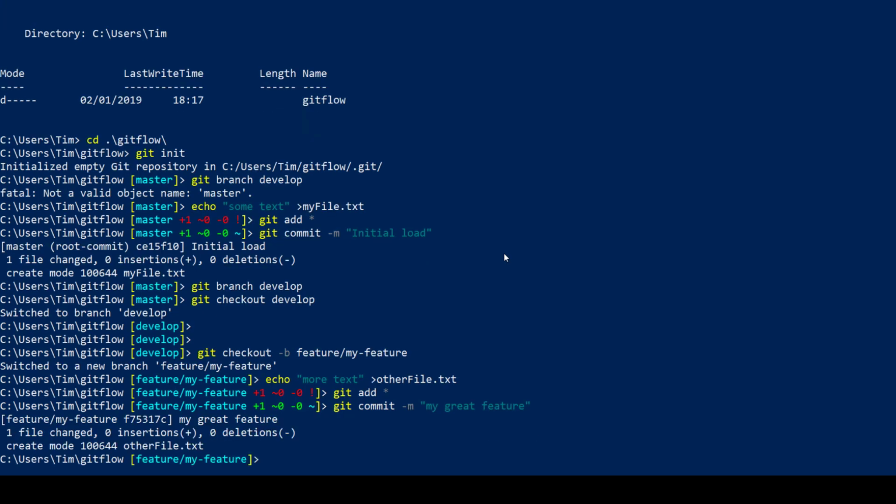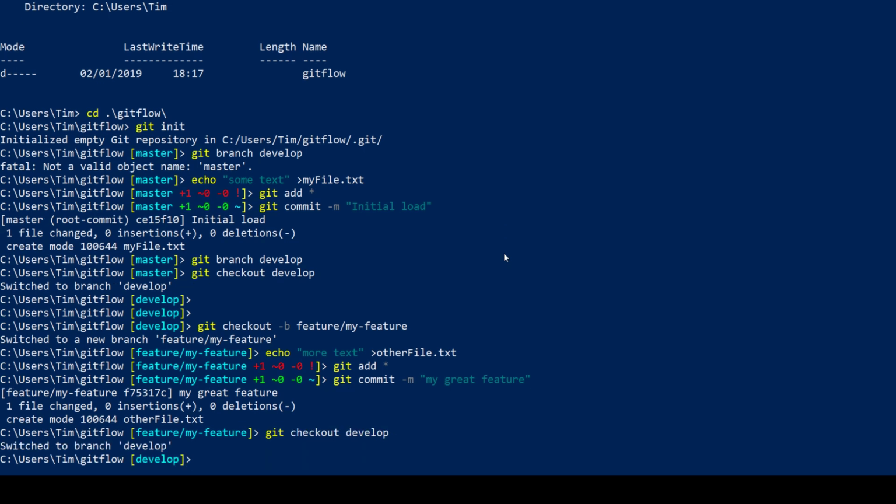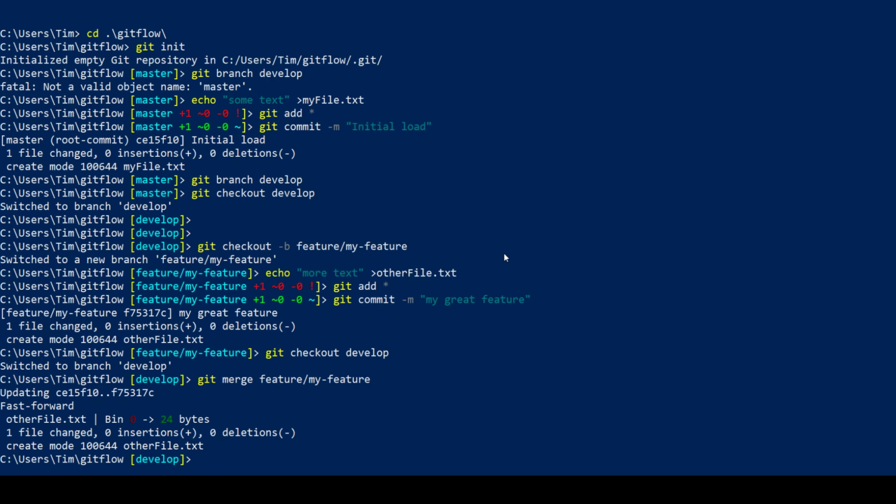Then git checkout develop, back to the develop branch, git merge feature/my-feature. So I created a feature and I merged it into develop, and that's it. You're doing Git Flow. For most developers, that's all there is to it.